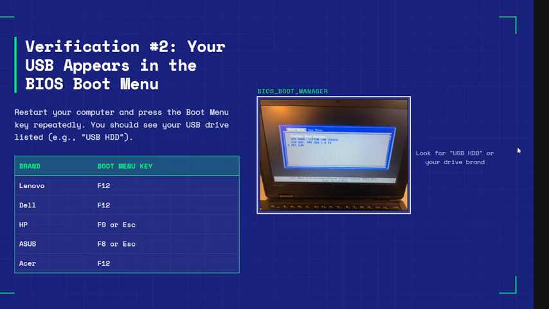I used a Lenovo 11E. It's just my test computer. So I used the 11E to reinstall the Windows. In order to verify, you're going to want to power off the machine and then restart it, and immediately start clicking, if it's the Lenovo, F12. Once you click F12, it's going to take you to the BIOS boot manager, and that's where you'll see your USB listed.